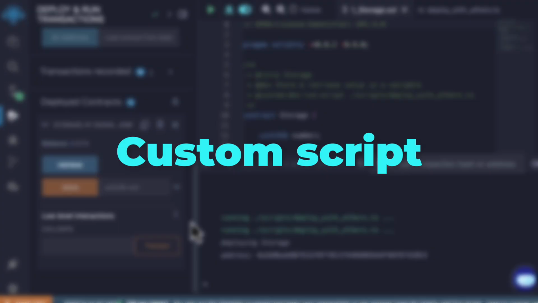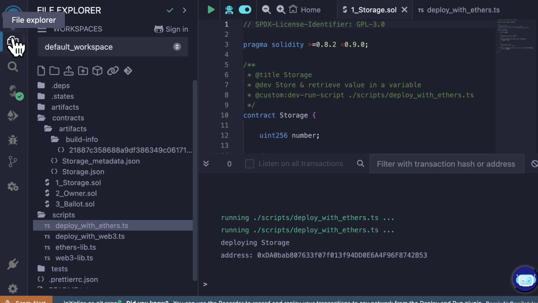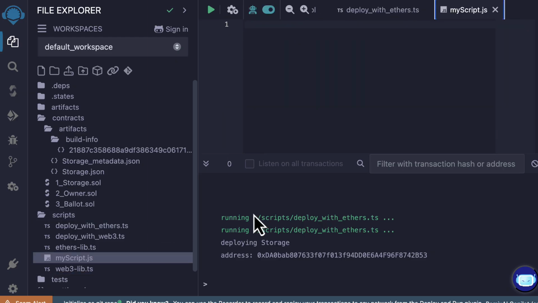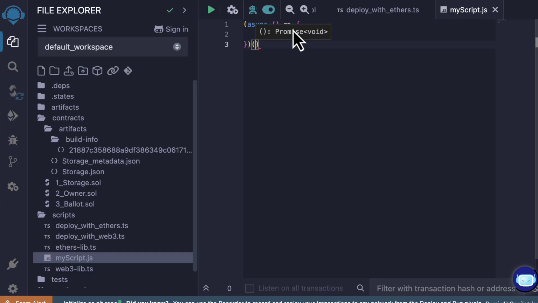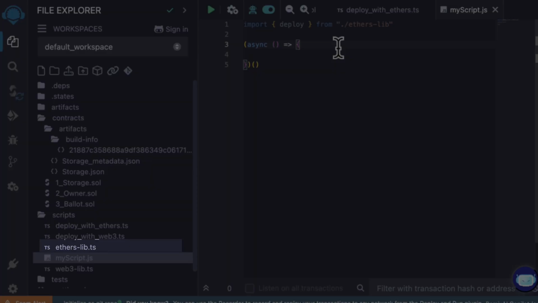Next, let's create a custom script. First, let's create a new JavaScript file in the scripts folder. Next, let's create an asynchronous self-invoking function. Next, we need to deploy the smart contract. For this, we will use the deploy function defined in this library. This is a library that is provided by Remixd.